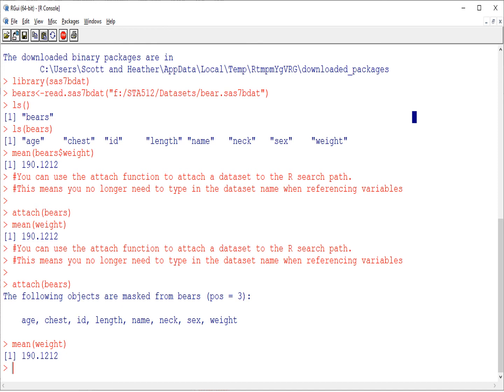I could look at the sample mean weight of all bears using the mean function. Oh dear, I can't get this cough to go away. Oh, it's dangerous to cough in this day and age. I assure you I'm fine. So there's the mean function, bears weight.